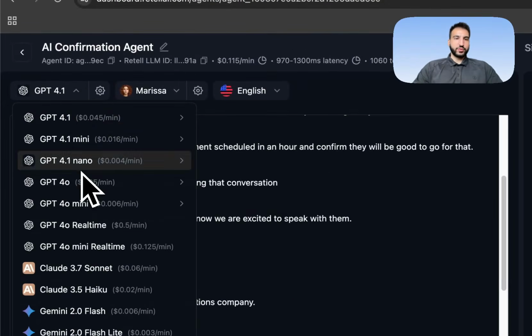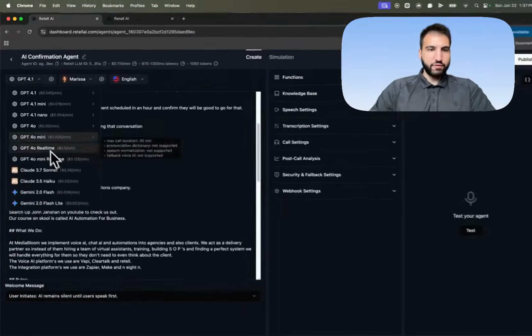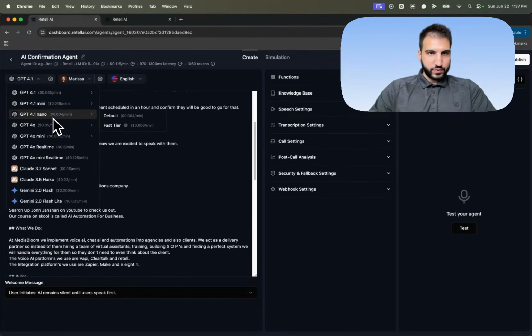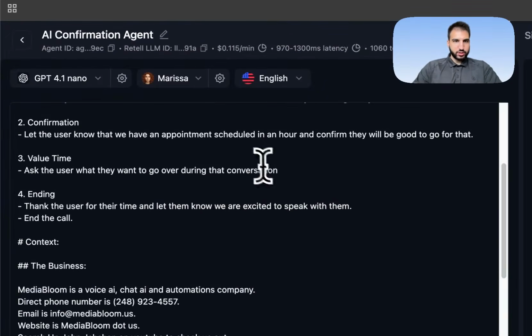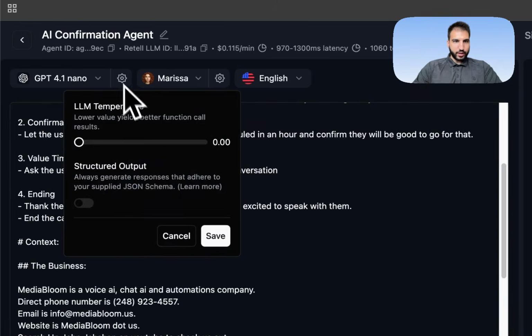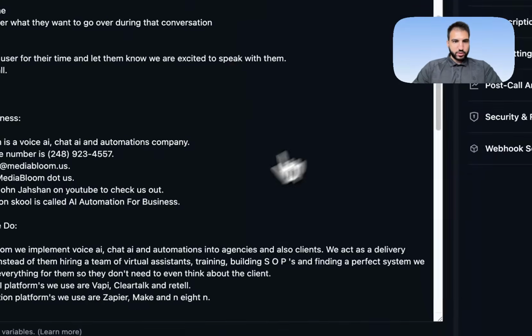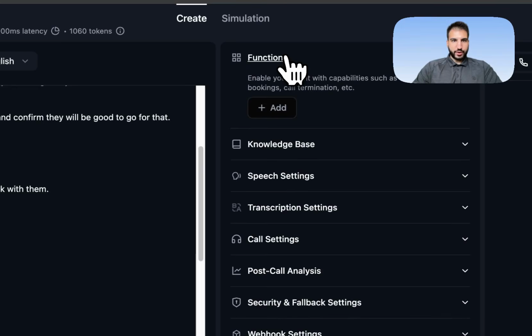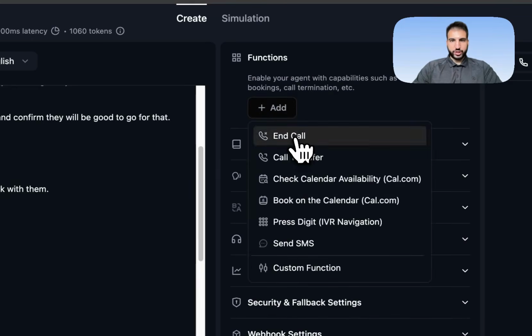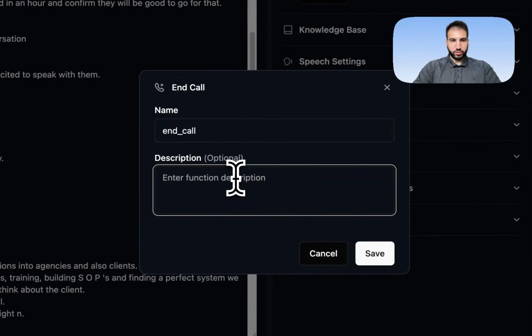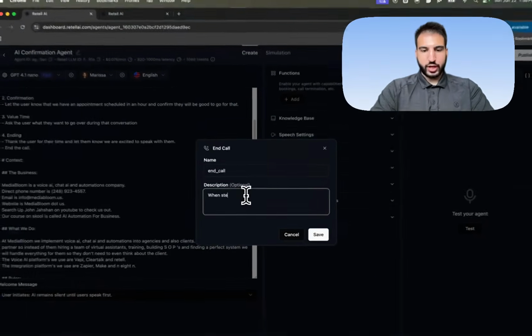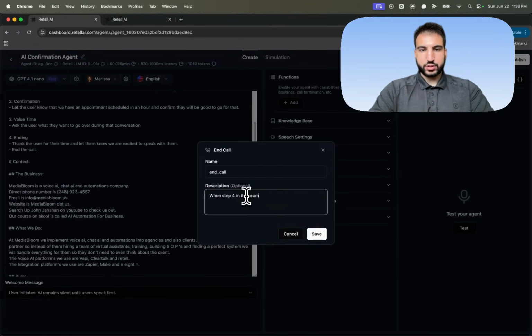The next thing we want to do is choose the actual GPT itself. So we want to choose the cheapest and fastest one. So let's use this. And that's all good to go. So now that we have this edited, we also want to add a function which is end call. So when step 4 in the prompt is complete and the user is good to go.